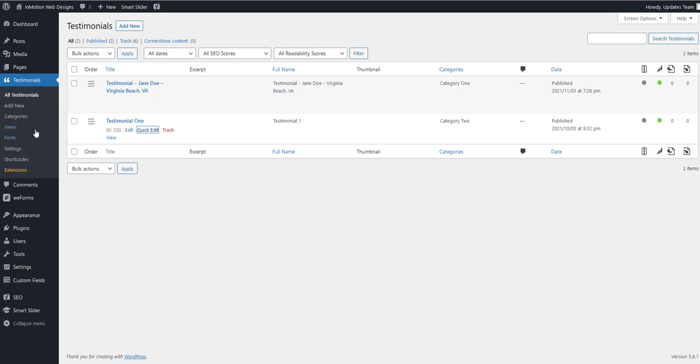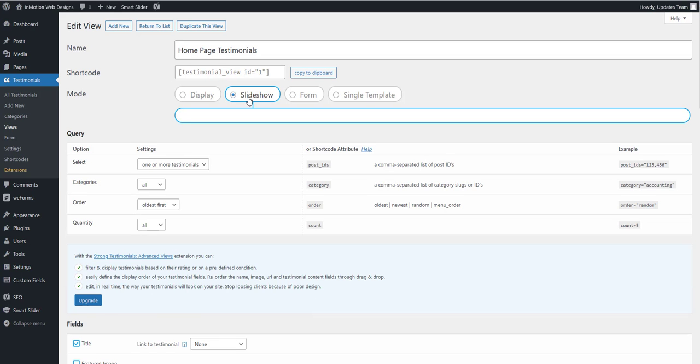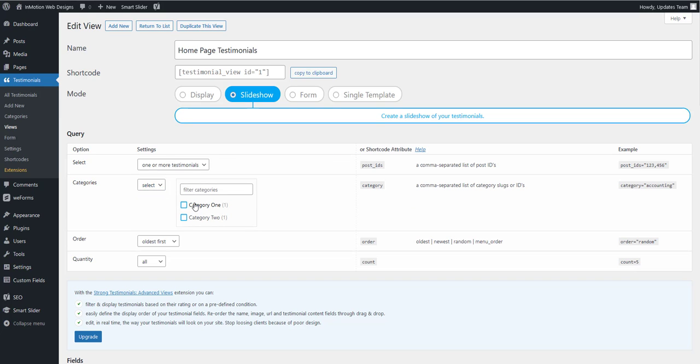Now, the last thing I'm going to show you is views. We've set up homepage testimonials and we've set up a testimonials page. In this particular case, the homepage testimonials is a slideshow, and let's go ahead and edit it so you can see what the specs are. We have it set up as a slideshow. We want it to show one or more testimonials. You'll have options to select a specific testimonial if you didn't want to do that. You can also set it by category. So if you just wanted category 1 to show up, or both, okay?